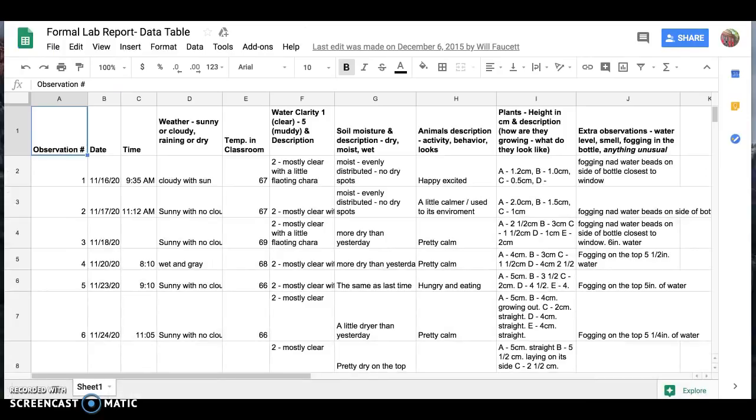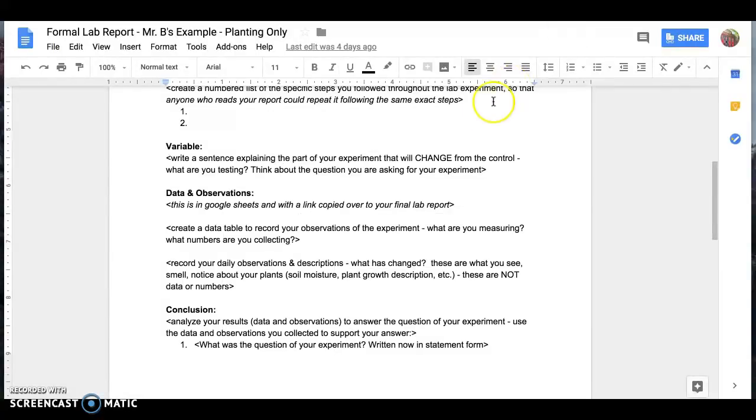Let me show you. This is what a data table is going to look like. And we will run through this in class, and I will detail for you the specifics of the data table. But in this whole section here, you'll provide a hyperlink to your spreadsheet data table, and that will cover all the data and observations that you're going to collect.